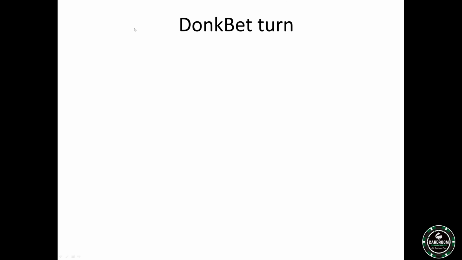Now, if you think about how theory works, theory doesn't really care about who was the aggressor on the flop or preflop. The thing is that usually what happens is that ranges change, right? And they end up in a way that it makes more sense for the aggressor to keep betting, and it doesn't make too much sense for the person who's defending to bet, right? Usually that's what happens.